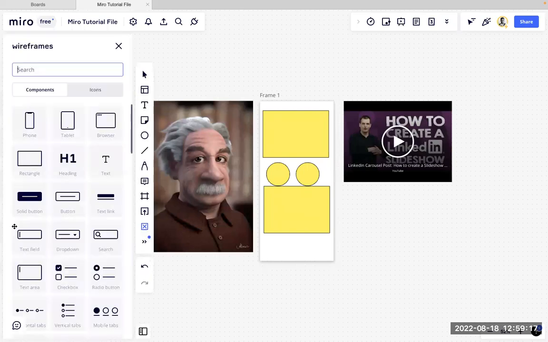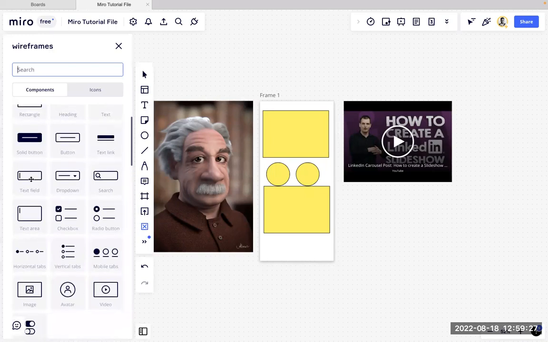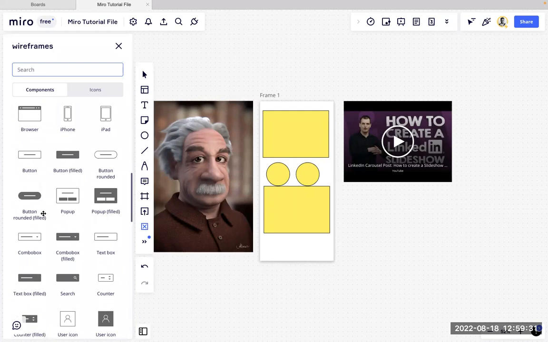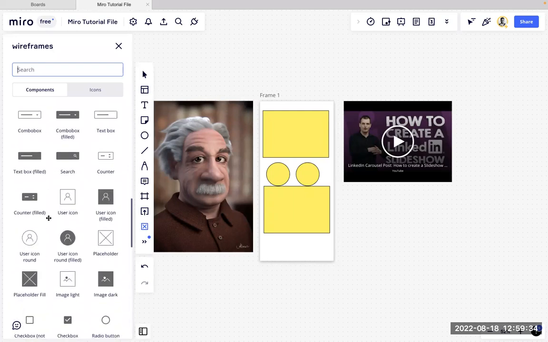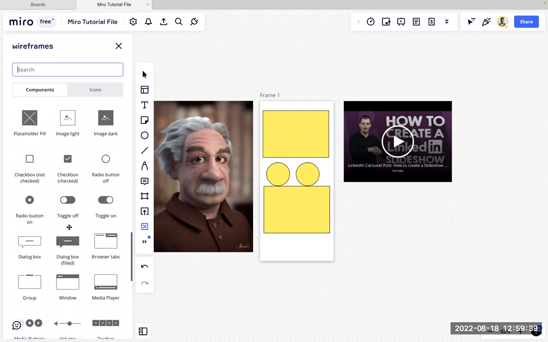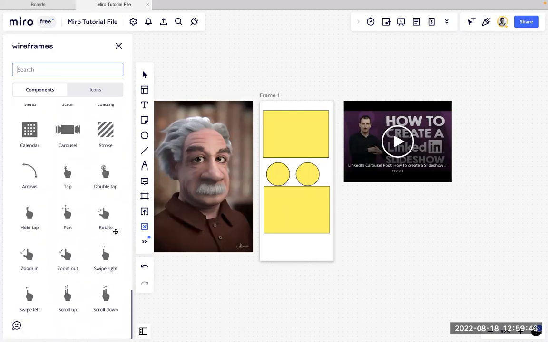Yeah, we also have a wireframing library. So let's assume you want to do wireframing here. You see, we have a bunch of sample items like checkboxes, radio, search, dropdown, text fields, buttons, links, H1, and you can scroll down to see even more items, right? So you don't have to always create everything from scratch: profile icons, images, toggle buttons for on and off states, dialog boxes. So you have a bunch of items you can use here, even down to carousel. So you can actually input your carousel here.